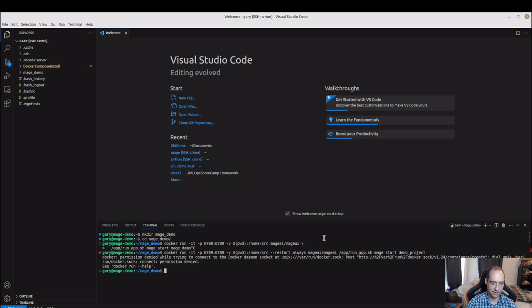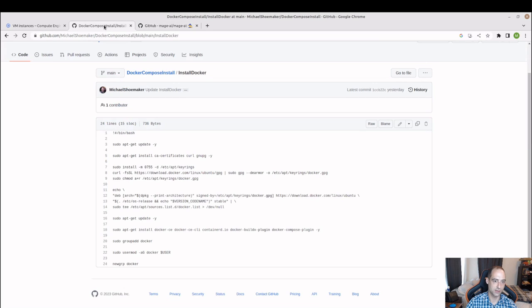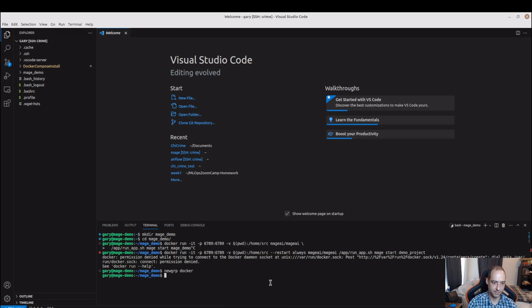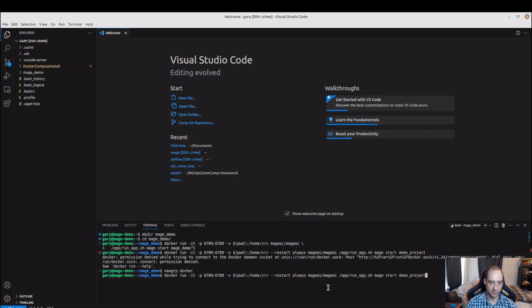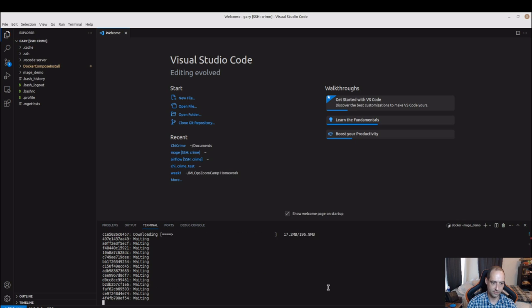Permission denied. Let's see. So I am running into those issues I was worried about. Maybe we'll sort through those as we go on. But for now, let's keep moving. Control-Shift-V to paste. And that will just take a few minutes there.